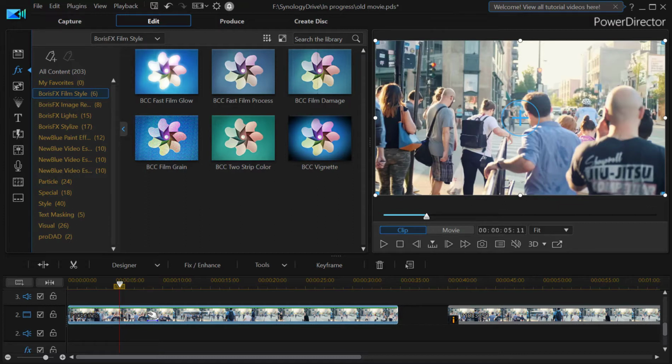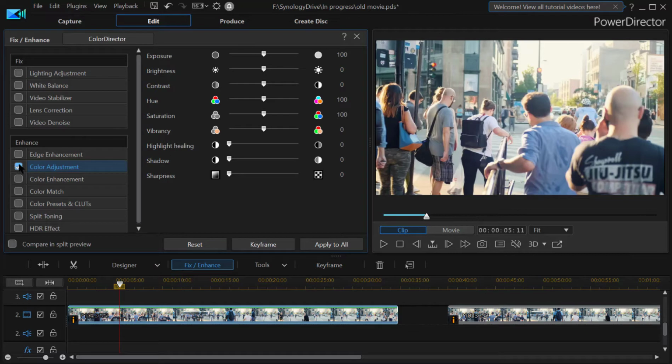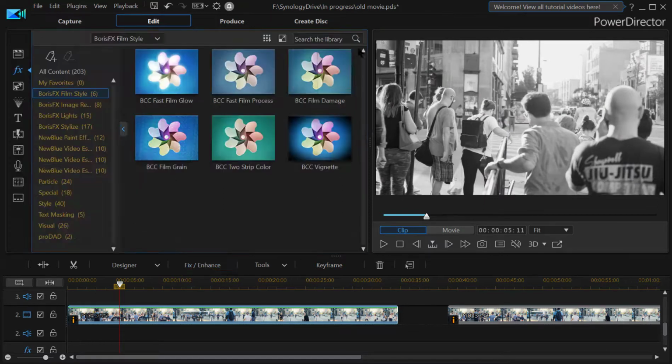Well, first the clip is in color. And I know in this segment from the movie Dracula, it's also in color, but I want it to be in black and white. So the first thing that I do is I'm going to Fix/Enhance and go to Color Adjustment. And I remove all the saturation. Ta-da! It's black and white. That's a good start.